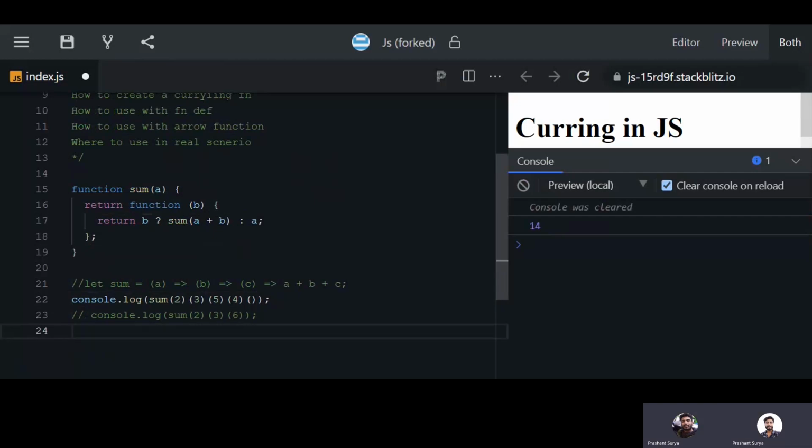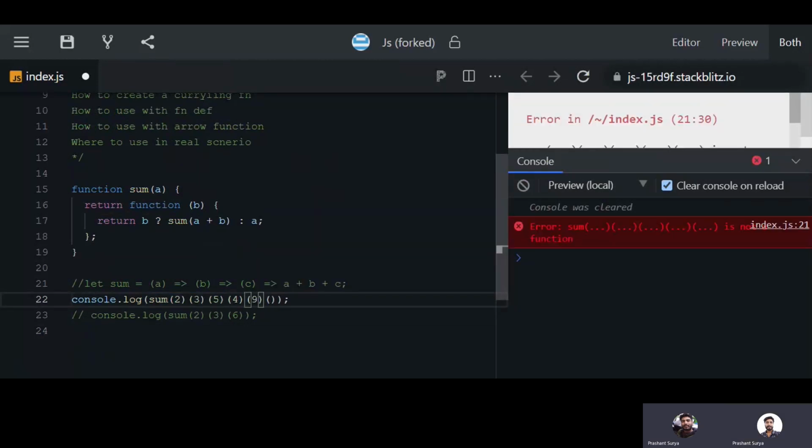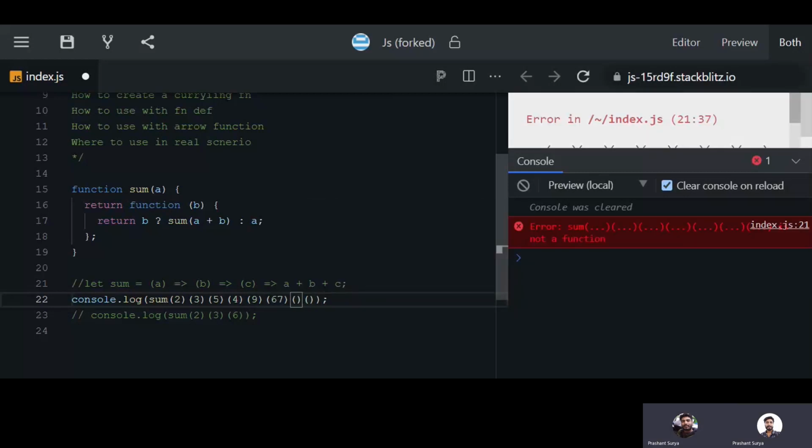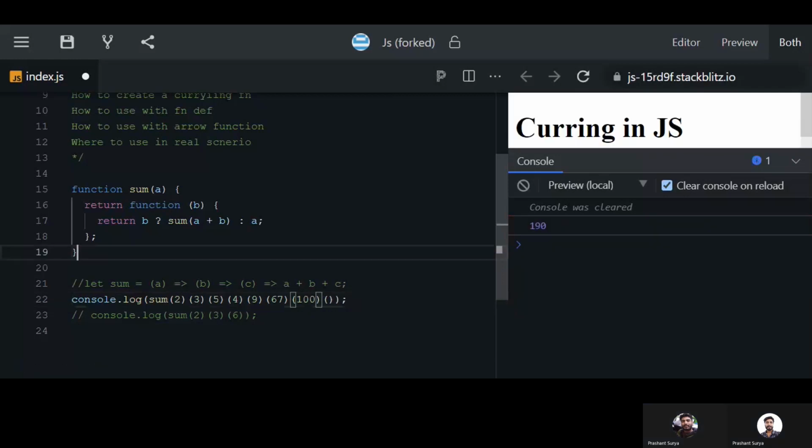Okay, sum 2, 3, 4. Okay, 4 parameters. Now you can add multiple parameters like this. There should not be any error. Okay, so that means you have created a dynamic sum method which can accept n number of parameters and will return the sum of them.